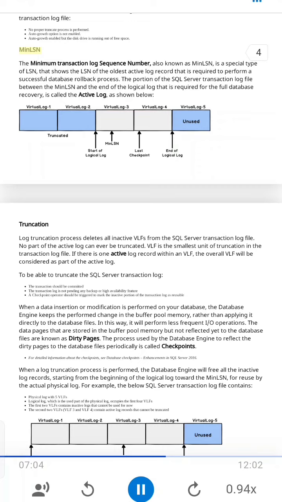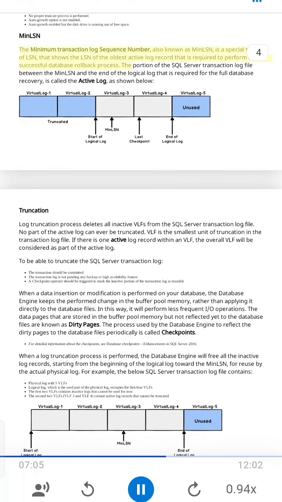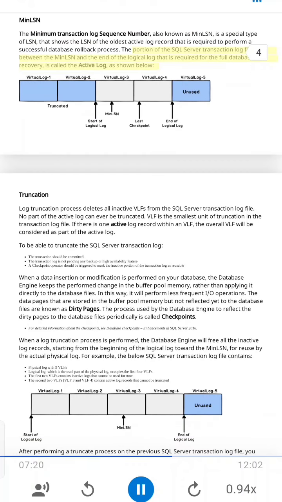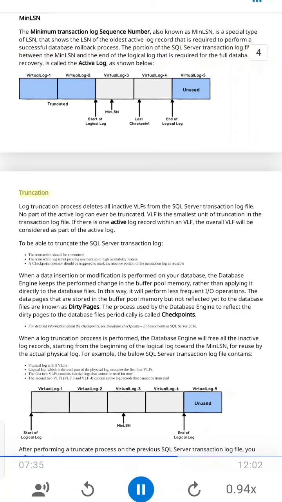Min LSN. The minimum transaction log sequence number, also known as min LSN, is a special type of LSN that shows the LSN of the oldest active log record that is required to perform a successful database rollback process. The portion of the SQL Server transaction log file between the min LSN and the end of the logical log that is required for the full database recovery is called the active log, as shown below.